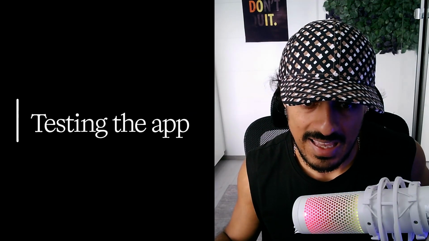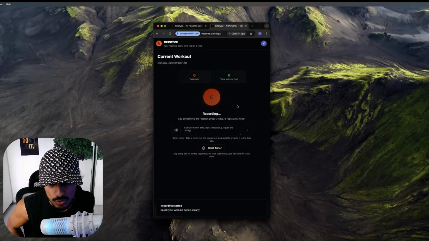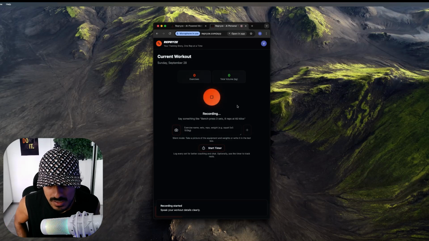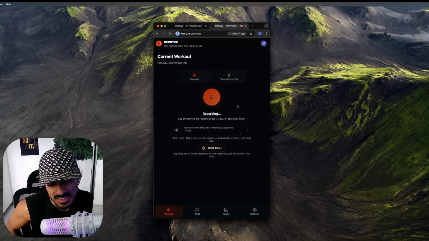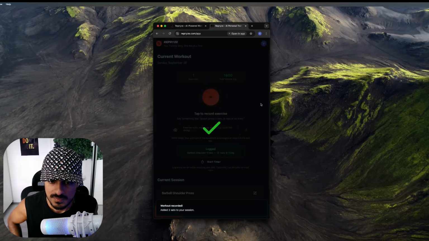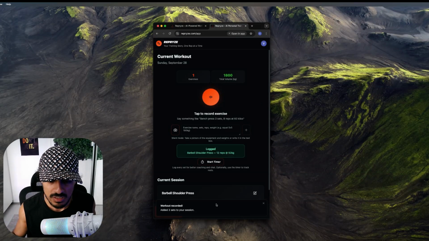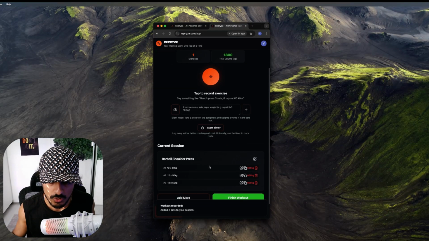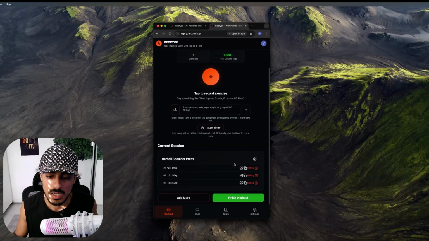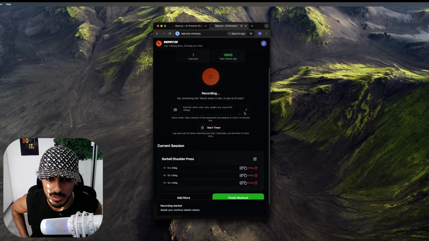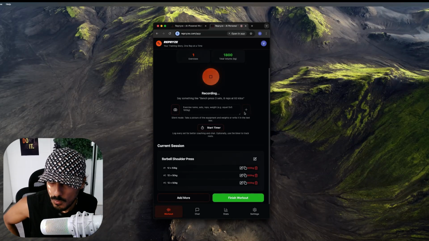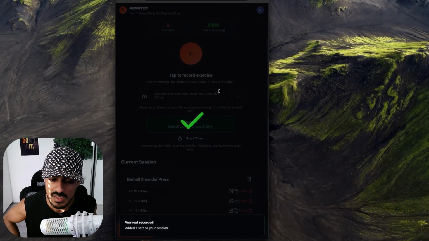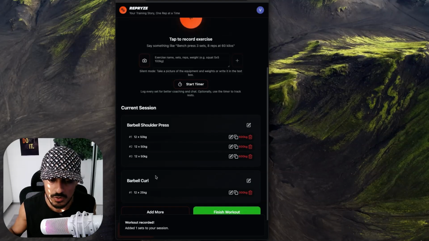So we have the workout. Let's tap to record an exercise. Shoulder barbell press, 12 reps, 3 sets, 50 kilos. There you go. Add the 3 sets to your session. Barbell shoulder press. Boom. Nice. Barbell curl, 1 set, 12 reps, 25 kilos. There you go, barbell curl.